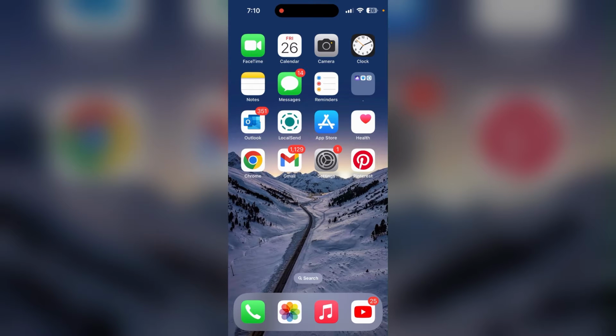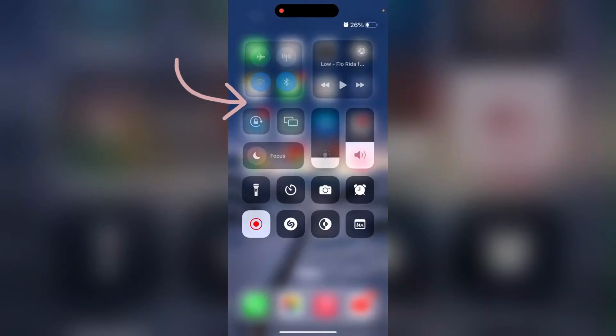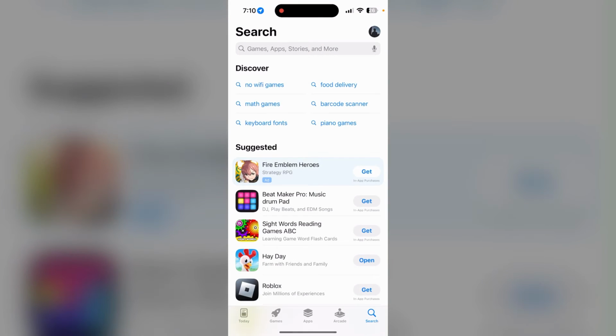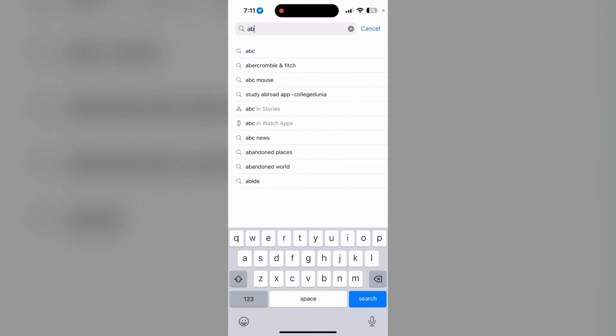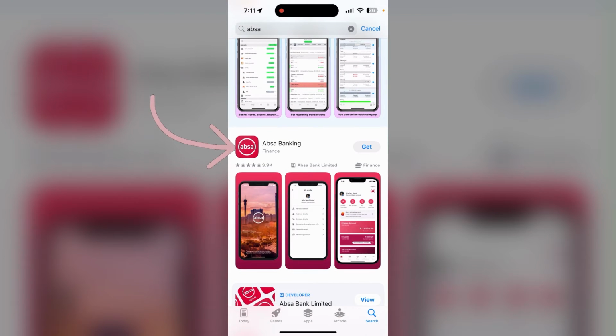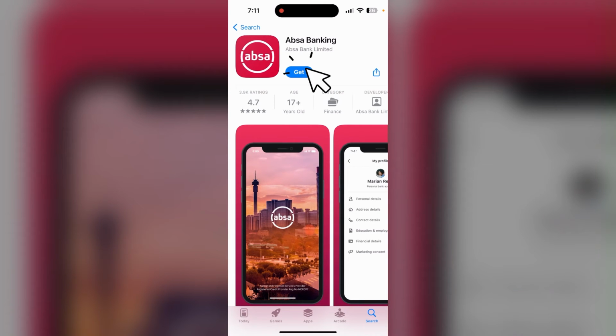First of all, make sure that you are connected to your internet. After that, find App Store on your device. Click on it, and at the search bar, type in ABSA and search. Scroll down a little bit until you find this application. Click on it and click on Get button.